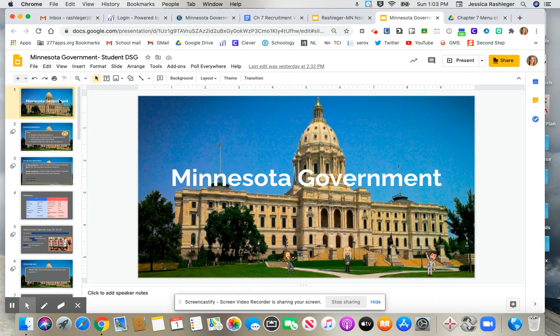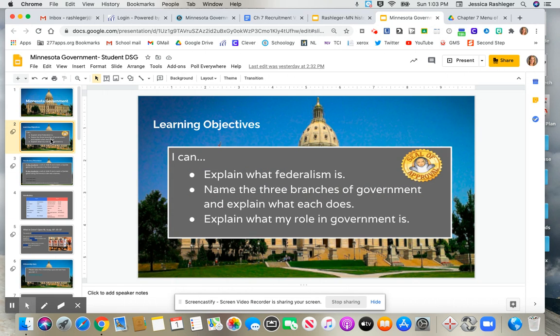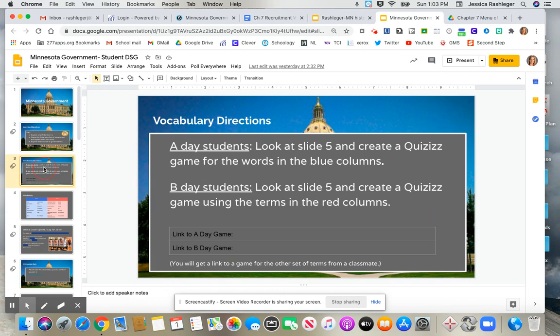So here's your title slide. On your agenda slide, it says we're going to complete actually slides 1 through 4 today. So go ahead and read through the learning objectives for Minnesota Government. You can see it has a seal of approval. Slide number 3 is talking about vocabulary. As you know, vocabulary is a very important part of social studies.